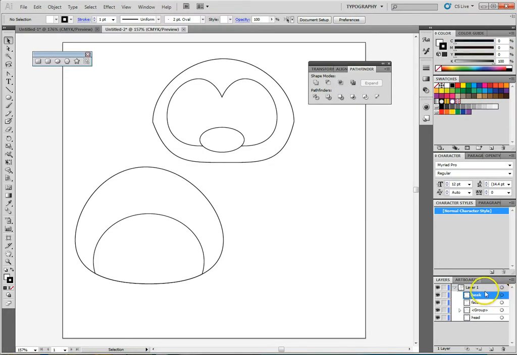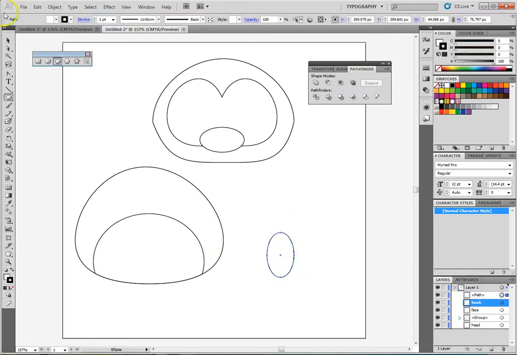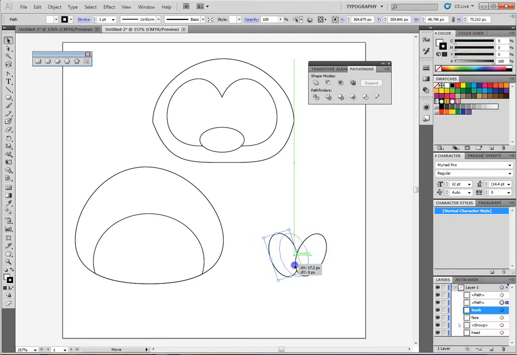Okay, we don't have too much left. We've got our eyes and we've got our feet. So we're going to come down here again with an ellipse tool, like so. Take your black arrow. Let's hold down Alt to make a copy. And we're going to rotate these to make these little feet. So, kind of connect them together at the bottom to make some little feet.